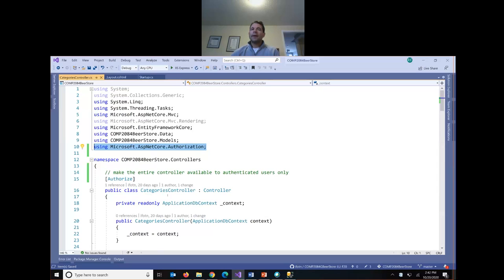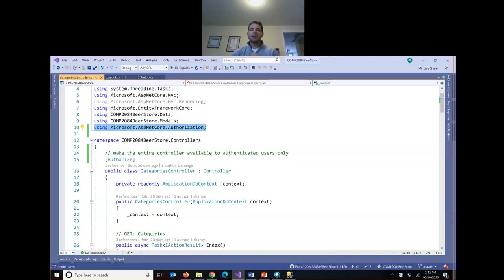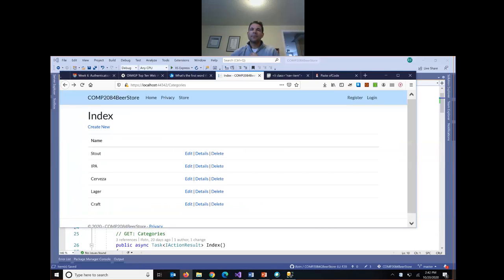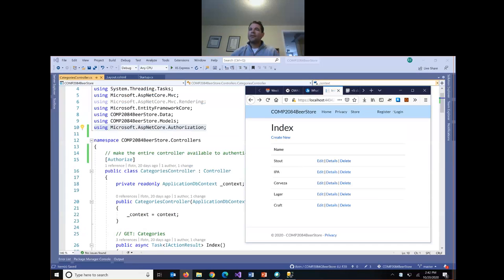So now I want to go back and try this in both my browsers. In Firefox, I'm anonymous, and in Chrome, I'm logged in. So what should happen now in Firefox? Let me go back here. If I refresh my page now in Firefox as an anonymous user, what do you expect is going to happen?